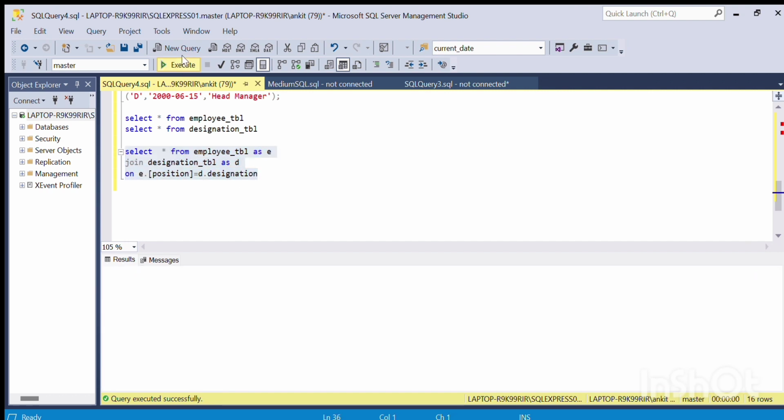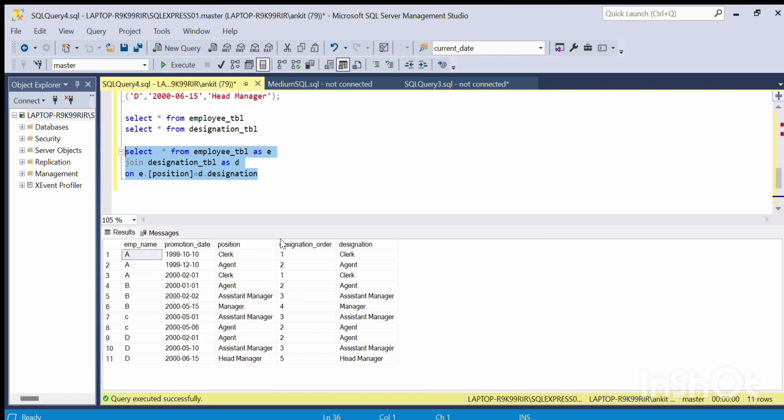Here we get a consolidated view of both tables, and we see that the designation ID is present, and the designations corresponding to the IDs are also given. Now to check whether an employee is promoted or demoted, we have to compare the present designation order with the previous one. If the present designation order is more than the previous one, it is a promotion. In this case, the first employee was promoted to position 2: the present designation order is 2 and the previous order was 1, so he is promoted.